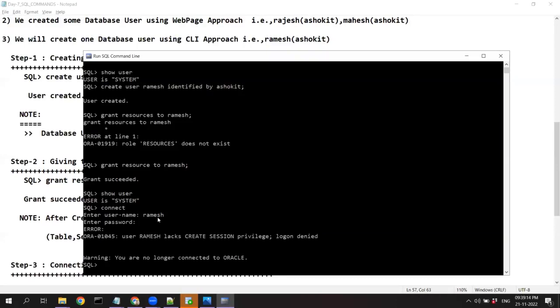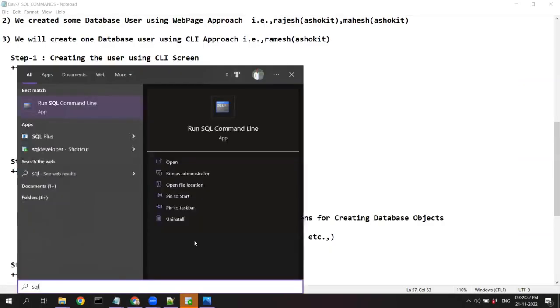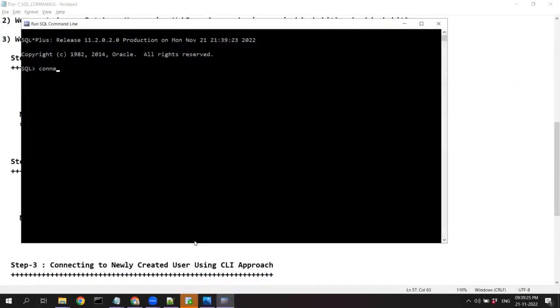Okay, yeah. So user Ramesh lacks the create session privilege. Okay, yeah. So just close this one, sir. One minute. Just close this session. Okay, connect Ramesh and then Ashok IT. User Ramesh lacks the create session privilege.